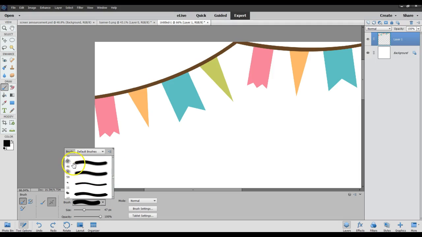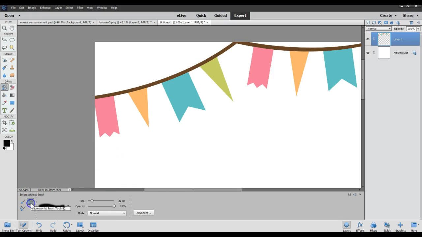I don't know if you can see all these fun splatter paints and different brushes. Those are the default brushes. We also have impressionist brushes and color replacement brushes.